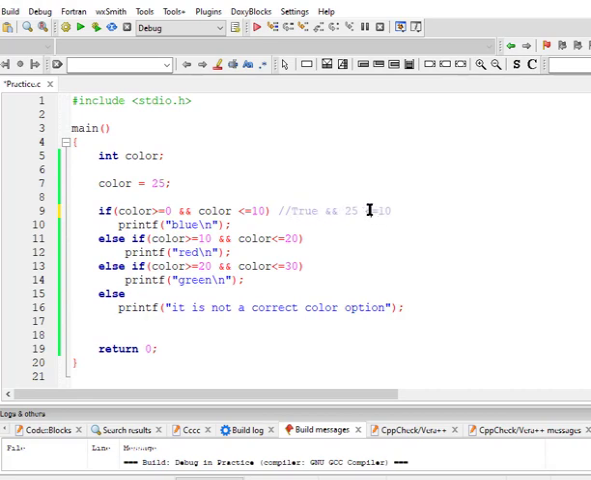Now this next condition is 25 less than or equal to 10. So 25 is neither less than 10 nor equal to 10. So this place is totally false. And since we have true on one side and false on the other side, it will run as false. Remember the condition, both sides have to be true for it to be true, so it will run as false. So that means it won't print blue for us. This condition has failed, so let's try the next condition.